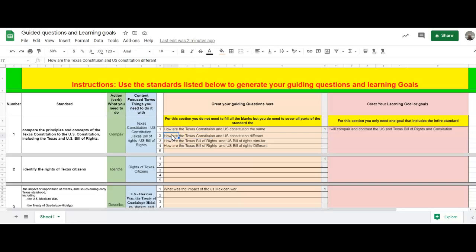Then down here, how are the Texas Constitution and U.S. Constitution different? Okay, so then that brings me to the next logical leap. Same exact questions, because that's what compare is. So, how are the Bill of Rights of the U.S. and the Bill of Rights of Texas similar? How are the Texas Bill of Rights and U.S. Bill of Rights different? Okay, so that's easy. Generate those questions. Too bad I stole the easy one from you.